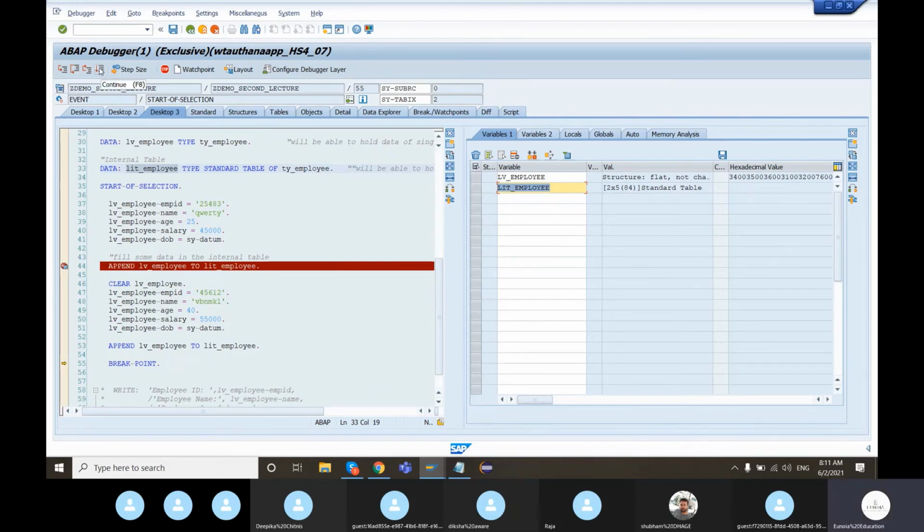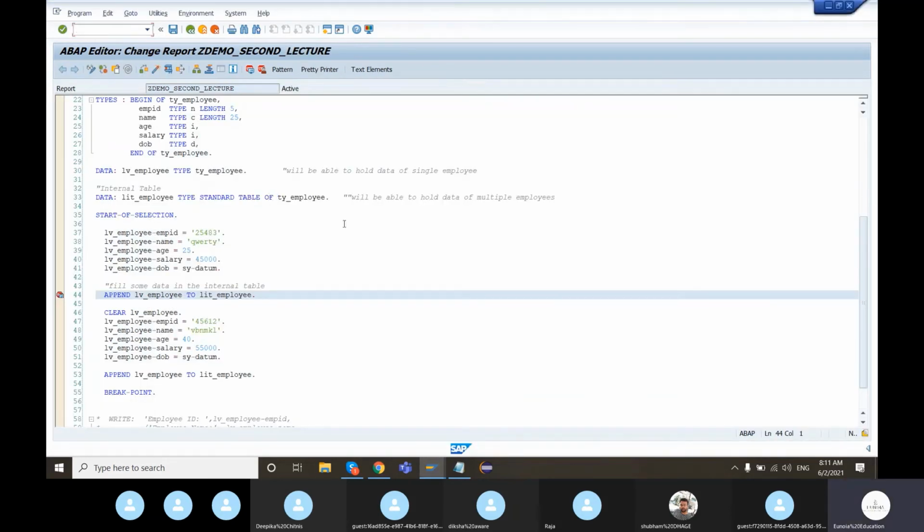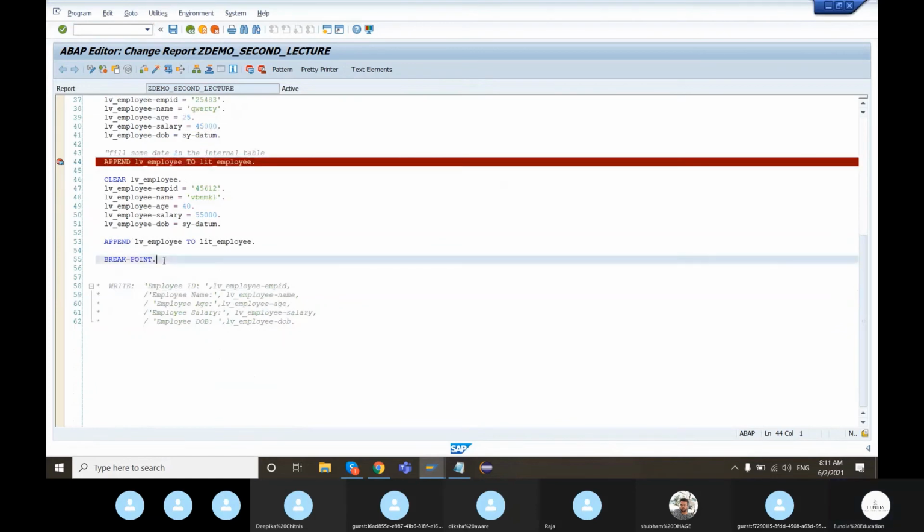Just plus and complete the execution. So what now? I need to print out the values that are present in the internal table. Since we are processing multiple values, what we can do is we can use a loop.